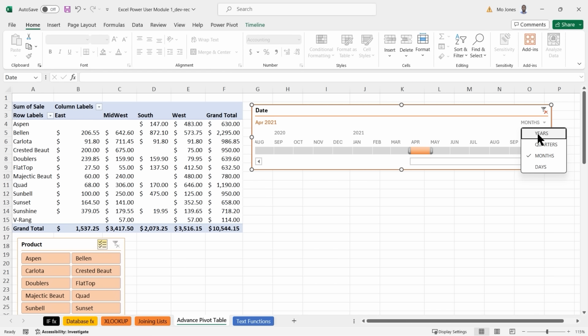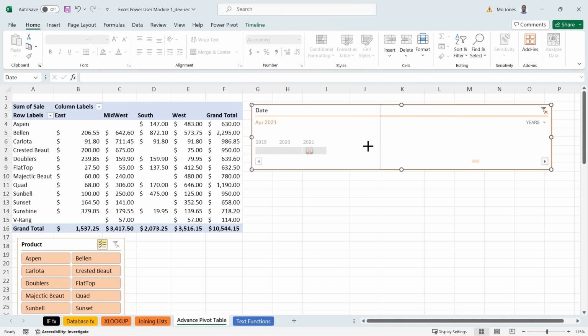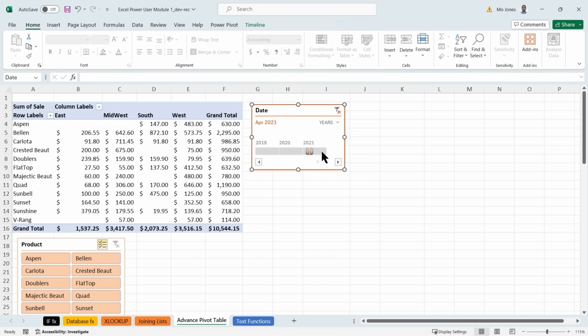I'll drop back down to the years here. I'll go ahead and make this a little smaller so I can see. I'll go ahead and choose 2020 as my target. So that is the timeline. Highly recommend you use that, especially if you're analyzing your pivot table based on time-based information, or if you're presenting your pivot table as well.